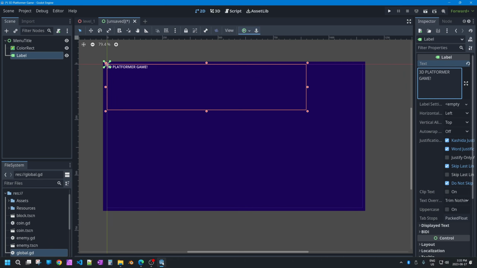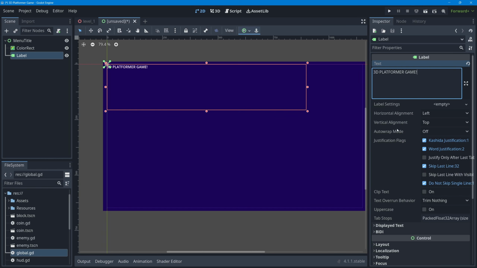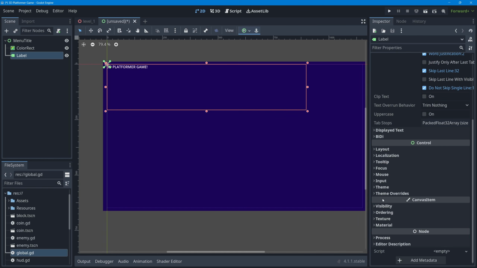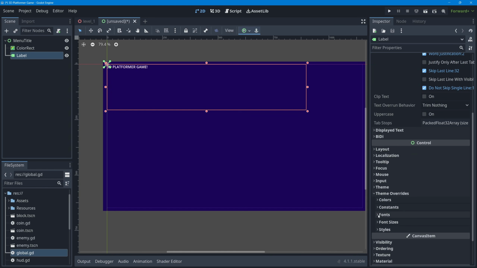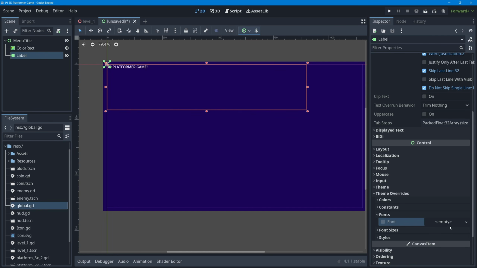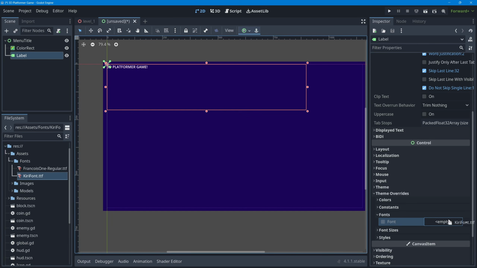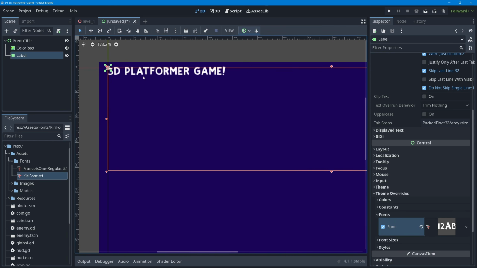and back into Godot with the label selected. I'll go over to the inspector, and down in the section called Theme Overrides under Fonts, we can enable a custom font, not by turning on this font yet. We can't do that until we drag in a font file into the empty slot here. So I'll go into my assets folder in the file system dock, and under fonts, I'll find Curie Font, drag it in there, and it becomes enabled by default. And now it's using that Curie font.